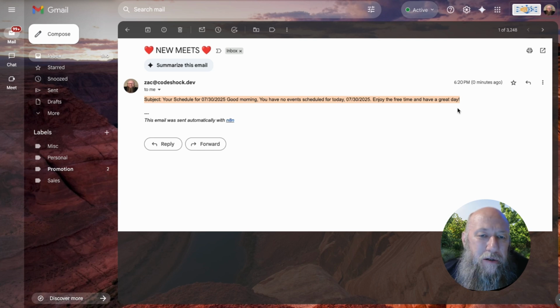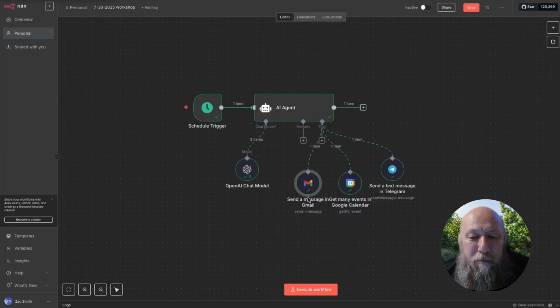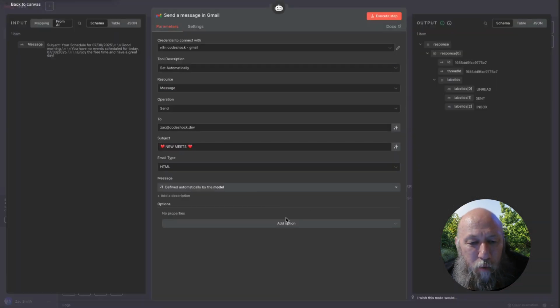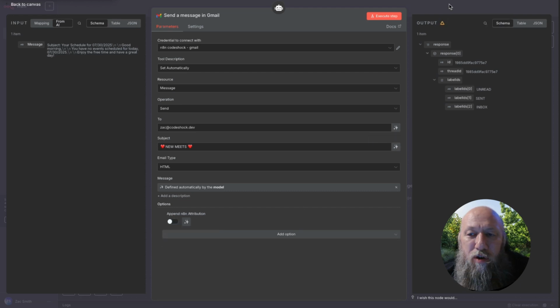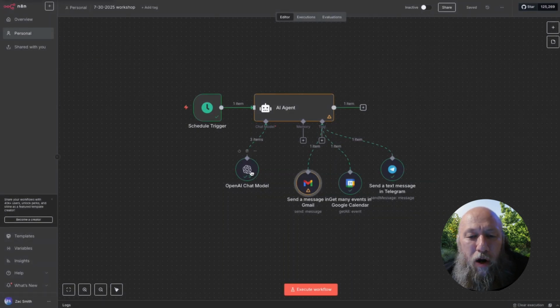So this is built and designed to run in the morning so you know what you have coming up. Notice this right here, this email sent by N8N. This is the same attribution I was talking about on the Telegram, so we can come right here and click on that, come right down here to option append and turn that off as well. Once we save that, we are ready to go.